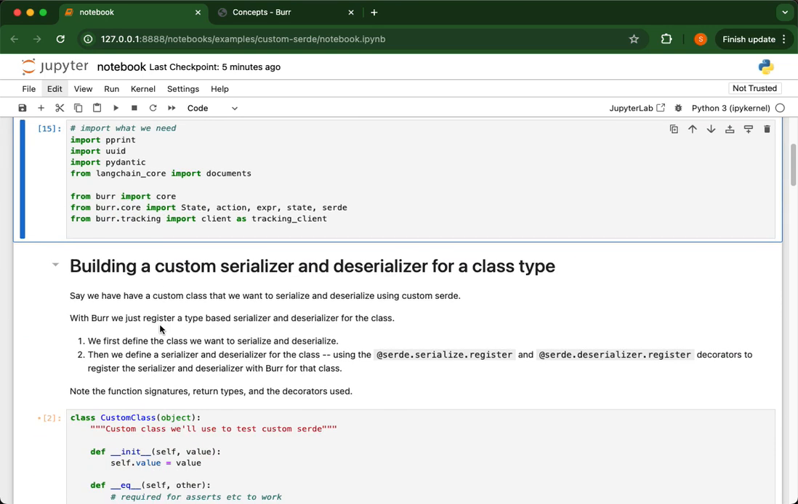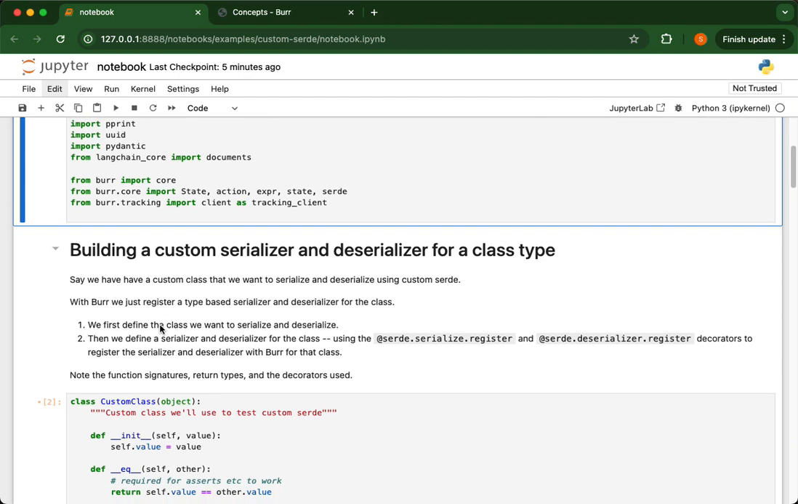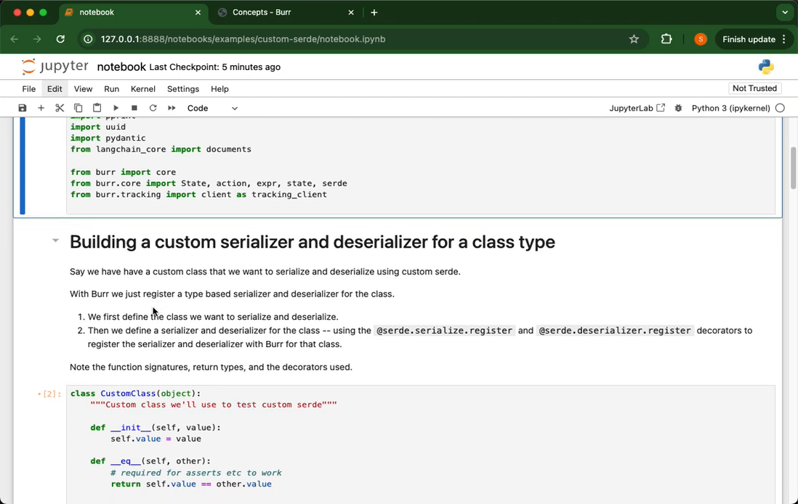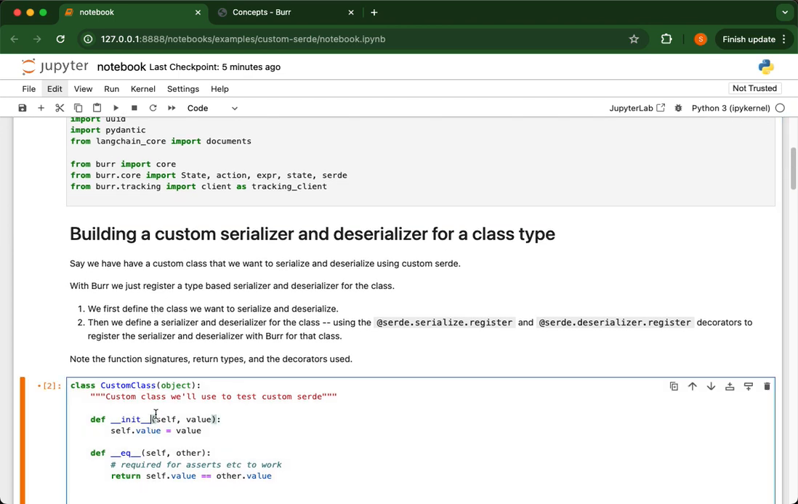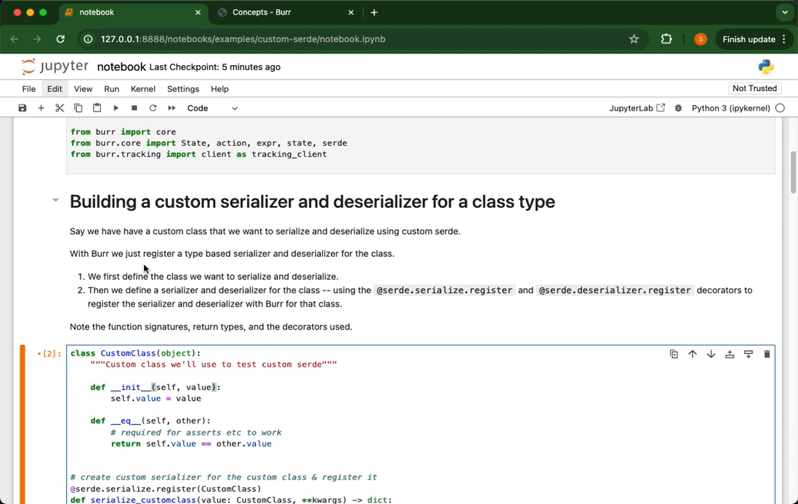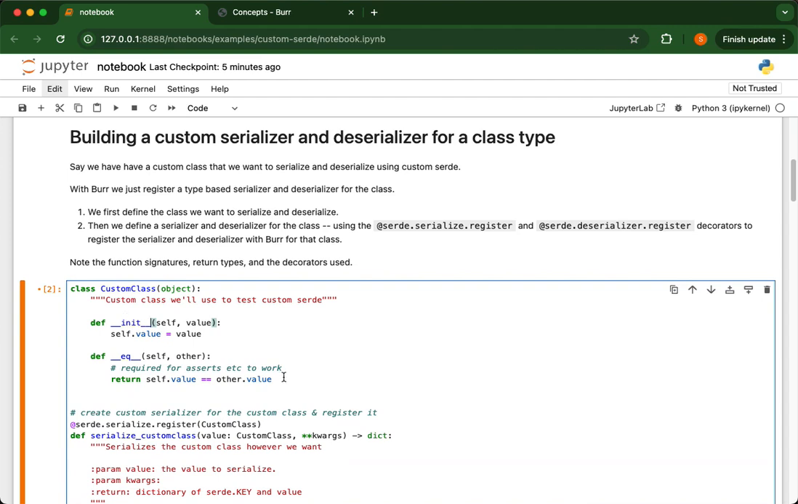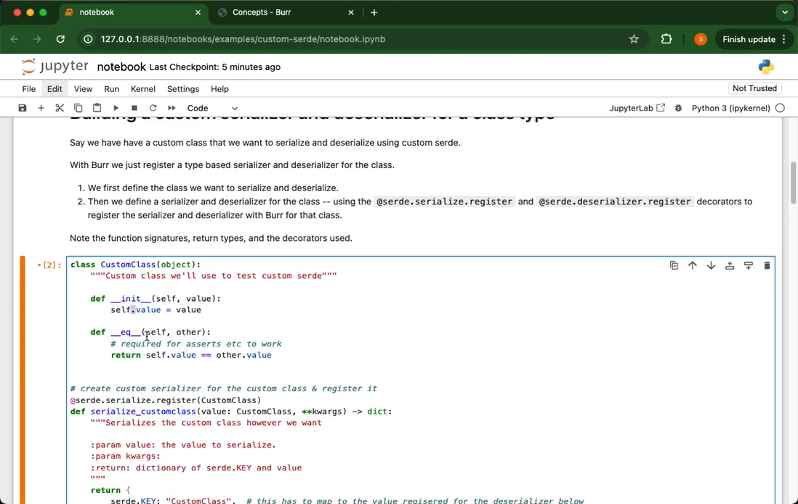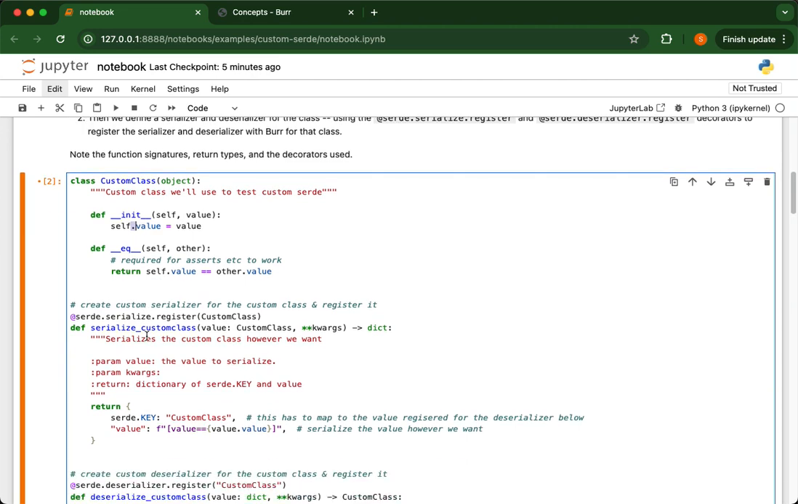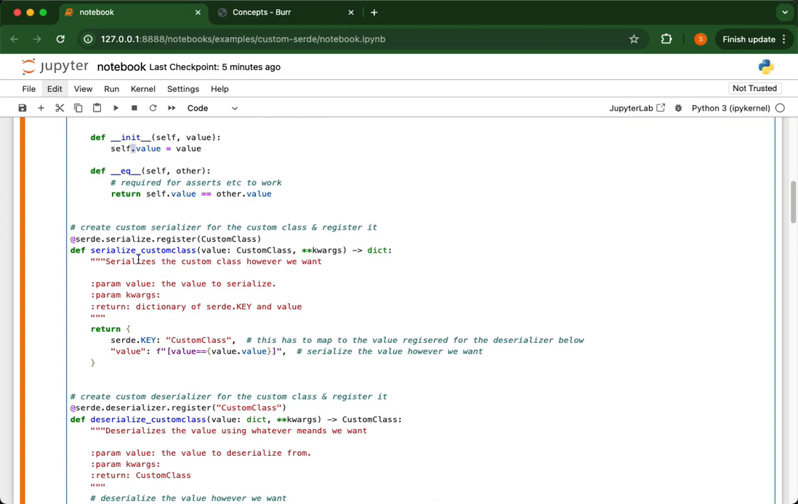So let's first start with not what Burr has, but say you have some custom object that you want to tell Burr how to serialize or deserialize. I have a pretty contrived example here. I have some custom class that has one single value in it. The way that we could tell Burr to serialize and deserialize this is that we need to write two functions.